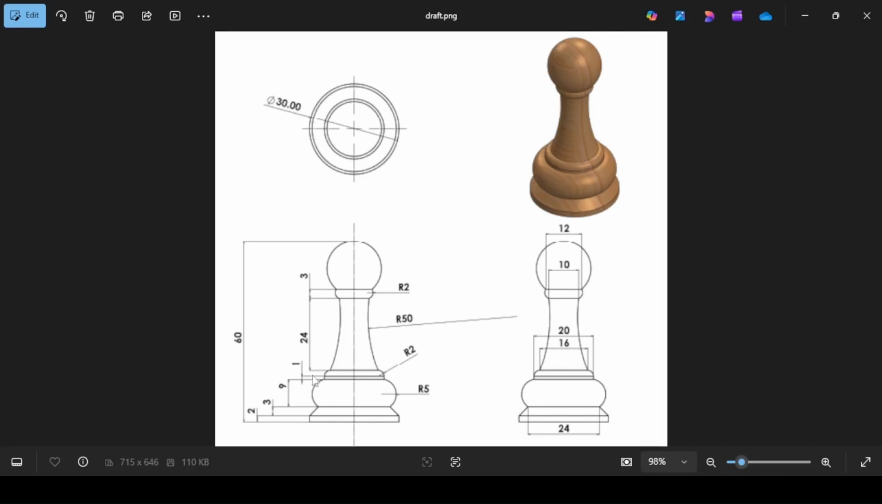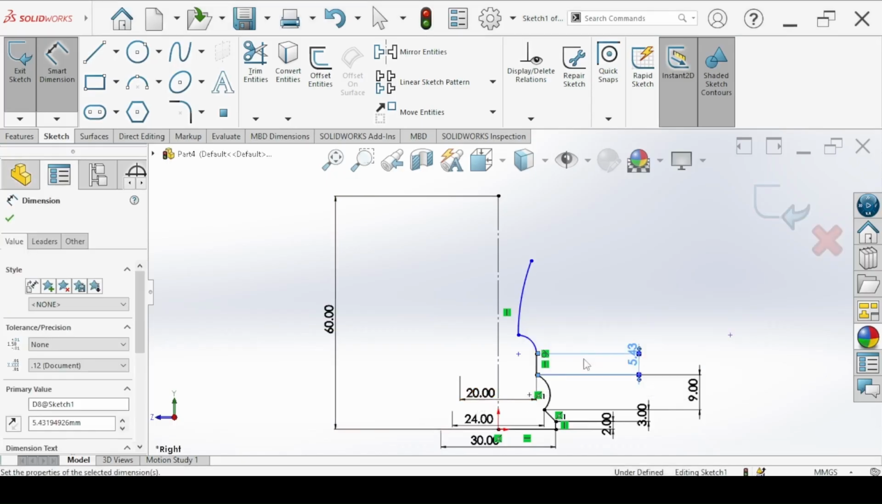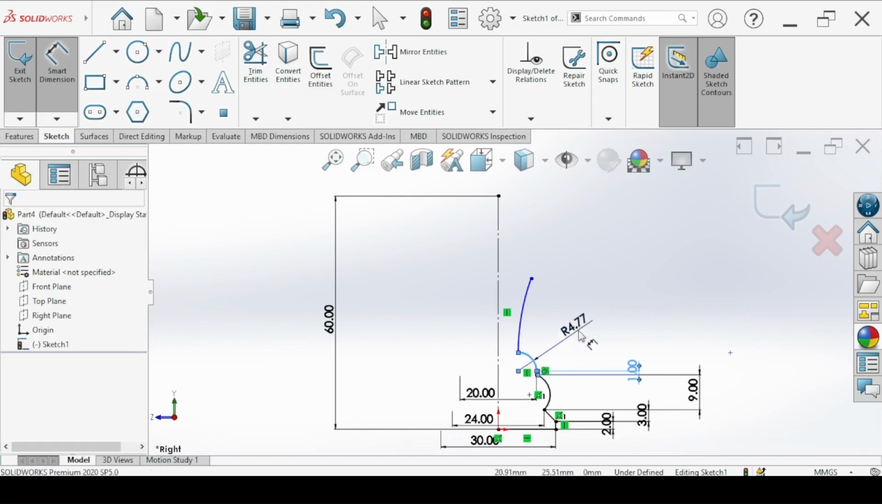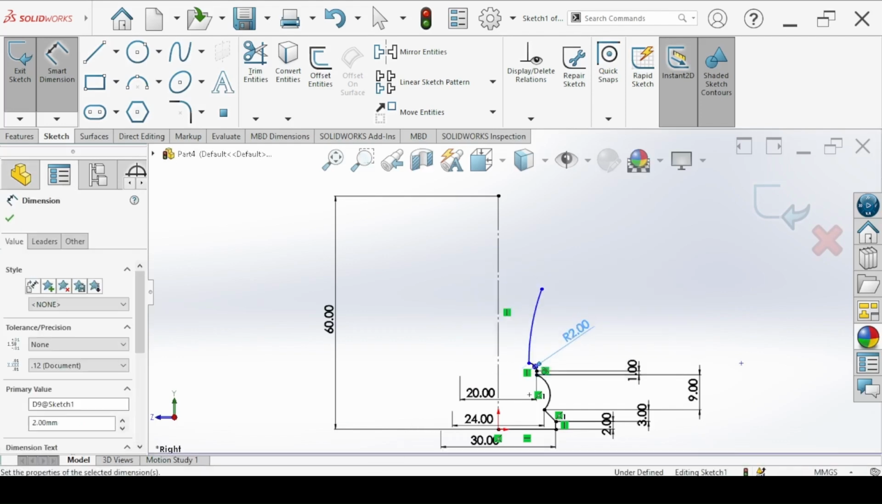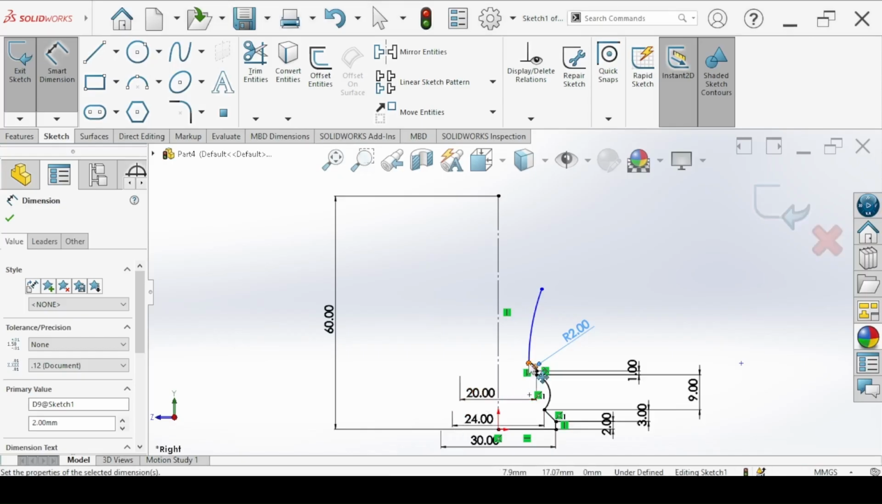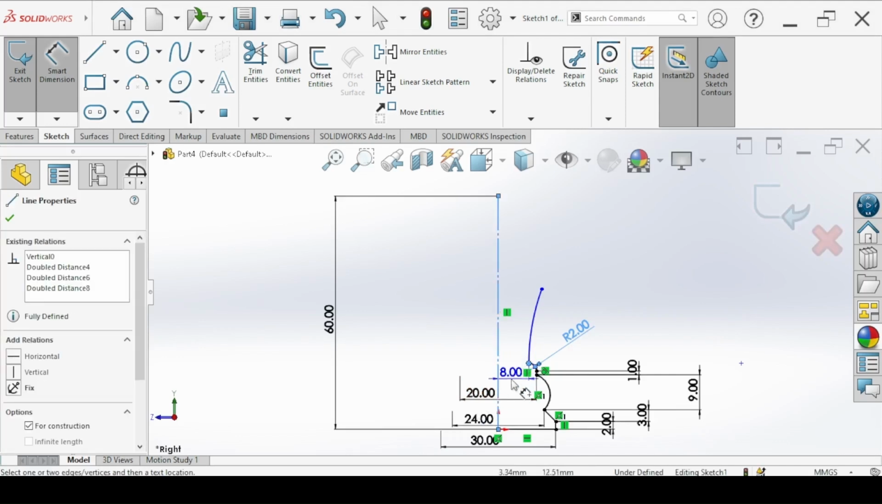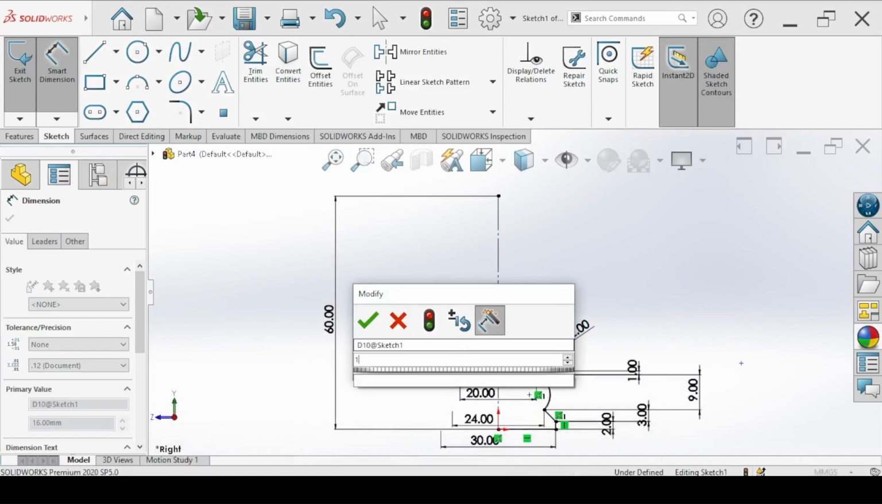Now let's dimension it. The vertical line is 1 millimeter and the radius of the arc is 2. So this is 1. This radius is 2. Now this diameter is 16, so click on this point and this center line. When you move your cursor here, you can dimension just half, but move your cursor outside and you can dimension 16.